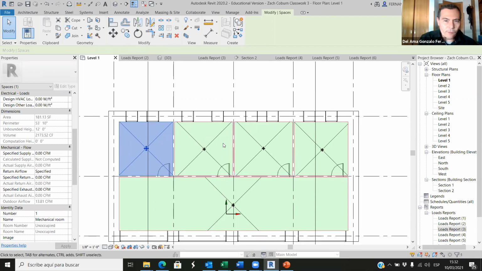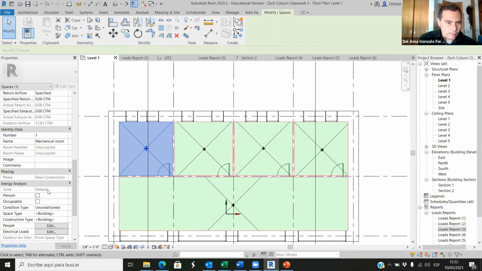So if we want to have a false ceiling that is unconditioned, we have to create another space in the false ceiling and then let Revit know that this is a space that doesn't have a heating system. Or if we are creating an attic without heating or cooling, we can do that. But we have to create a space, because if we don't create a space, then Revit considers that this is outside.